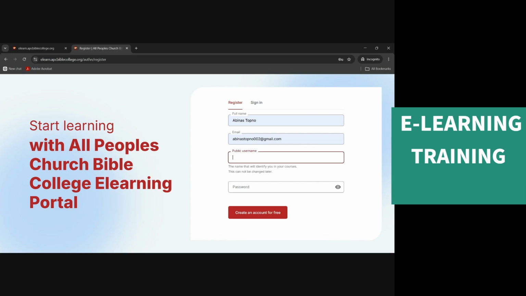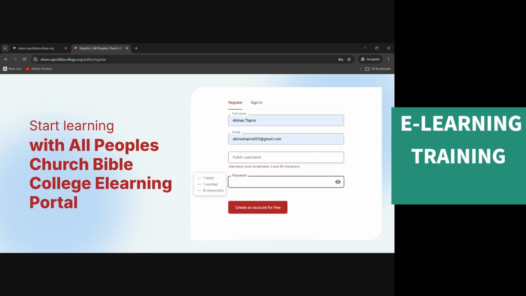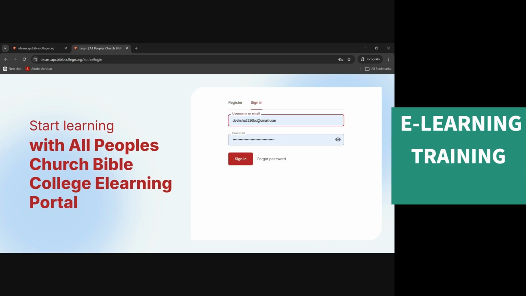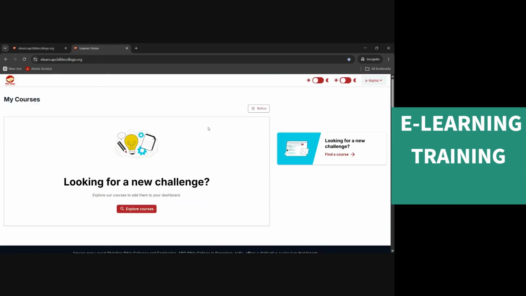Next, you can create a password. Once you create the password, you need to remember it throughout the course, so that whenever you log out, you can use this public username and password to get back in. I have already done this. Once you create an account, the next step we need to do is sign in. So again, I will just put in my user ID and the password. Once this is done, this is what it looks like.